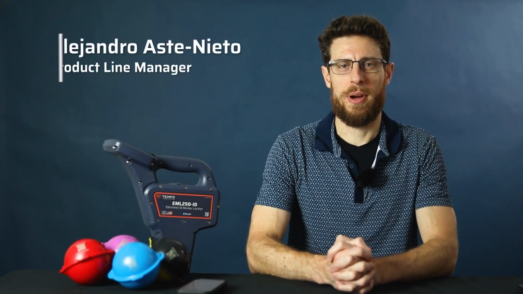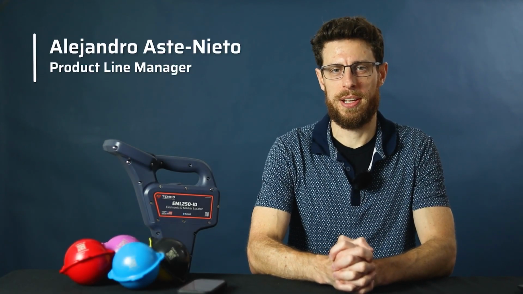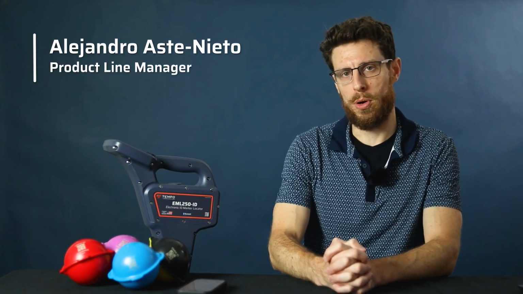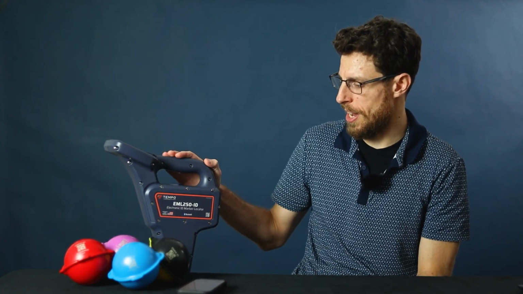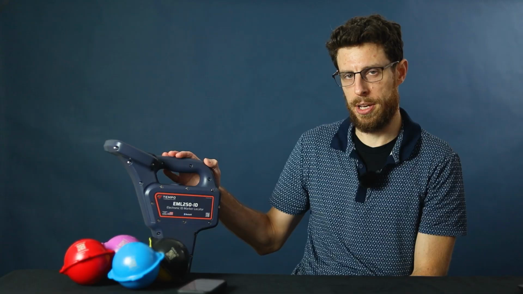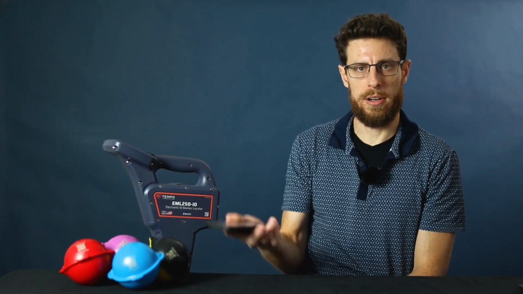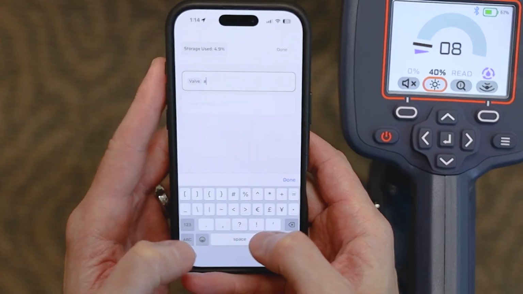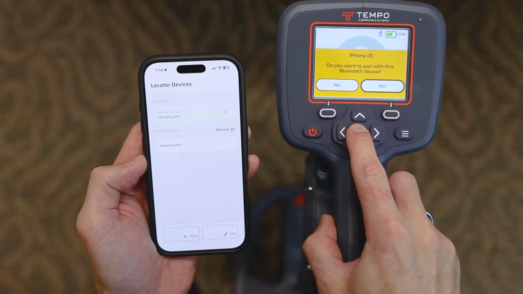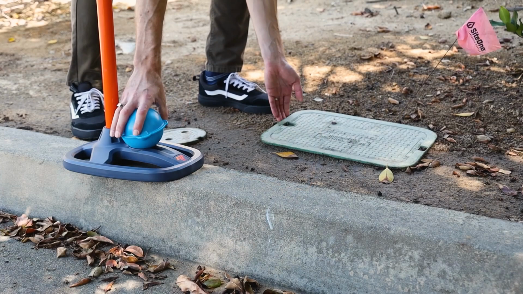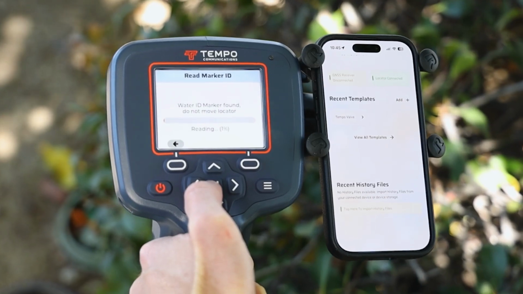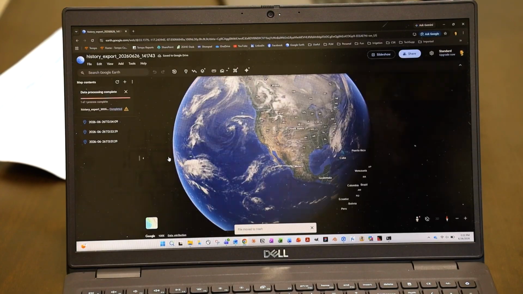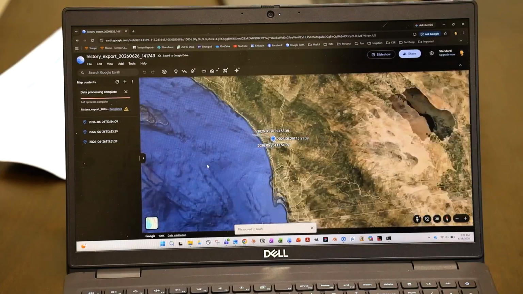Hi, I'm Alejandro, Product Manager for Marking and Location Products at Tempo Communications. In this video, we're going to walk through the core workflow of the EML250-ID Electronic Marker Locator and the Locator Link app. We will create marker data in the app, send that data to the locator, write it to RFID markers, capture marker locations, add photos and notes, and finally export the records for viewing in Google Earth.